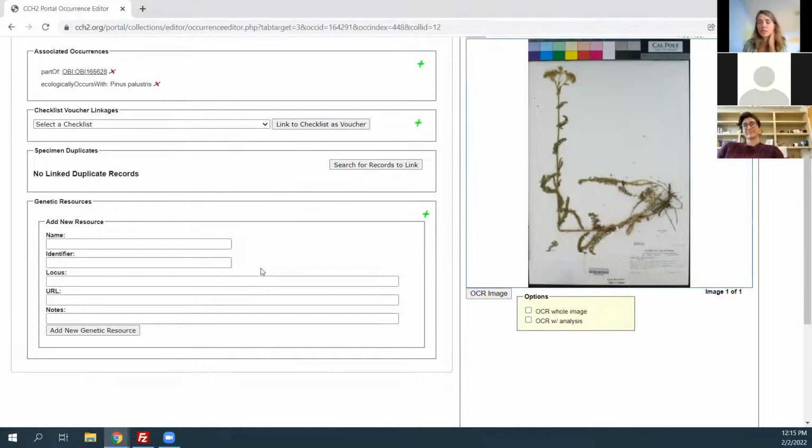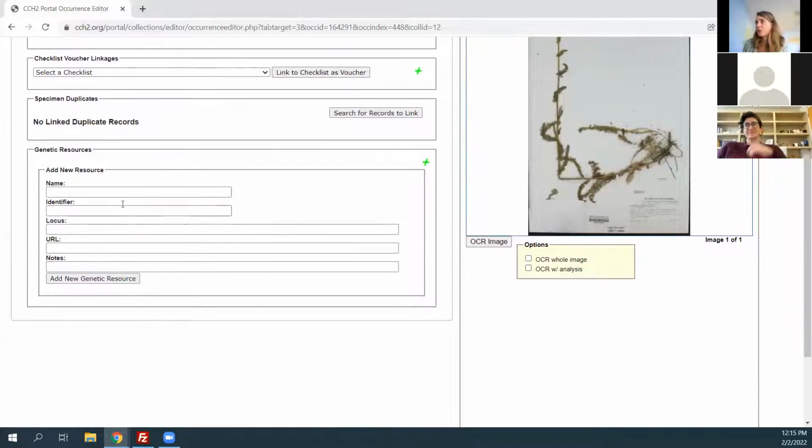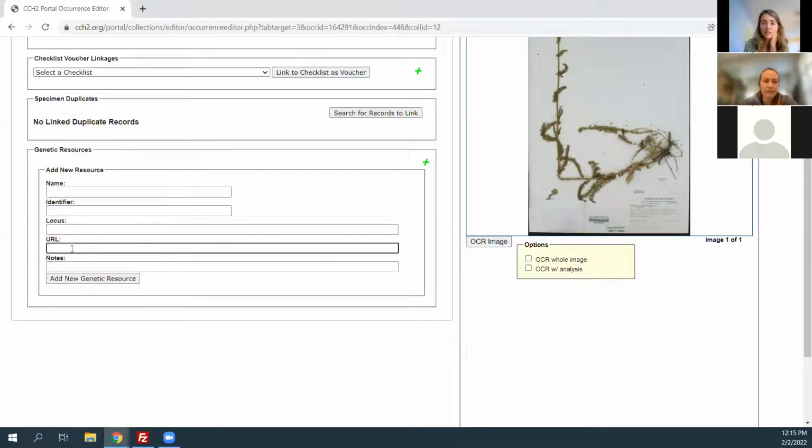I just want to finish up this genetic resources tab. In the genetic resources, this is where you might want to put information, again, from GenBank or Barcode of Life or wherever you're depositing your specimens. You would want to put the name that you've given to that sequence, the locus, and then the URL, hopefully a stable URL where you can access that genetic sequence. So if you have deposited them on NCBI, for example, that's what you want to put there, the NCBI URL.